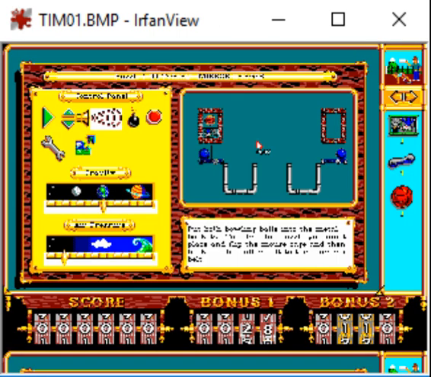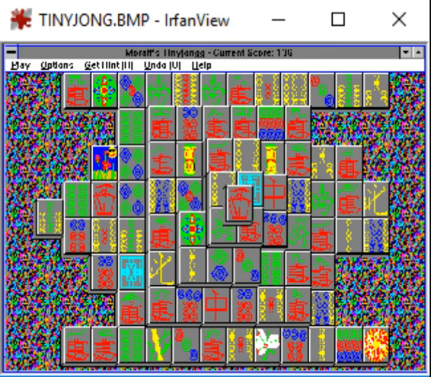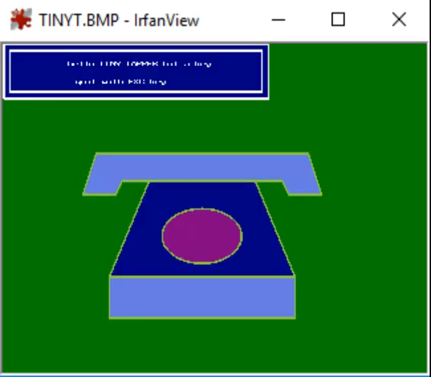Yes, The Incredible Machine. This might be my favorite game of all time, or it's certainly one of my favorite games of all time, The Incredible Machine. Great, great game. Just, oh man, so good in every possible way. It's an absolute winner. Best game. Tiny Jong. Oh, it's Moraf's Tiny Jong. Okay, so it's a Moraf's Mahjong game for Windows. Nice. Tiny Tapper. Kids tap the keys on the keyboard and stuff happens, like a telephone pops up.